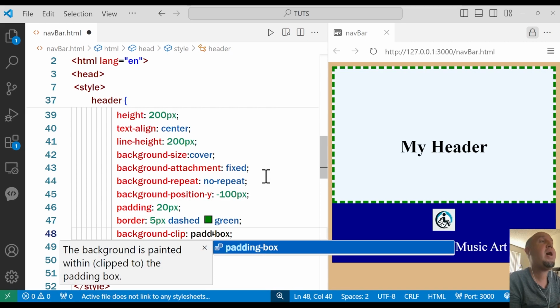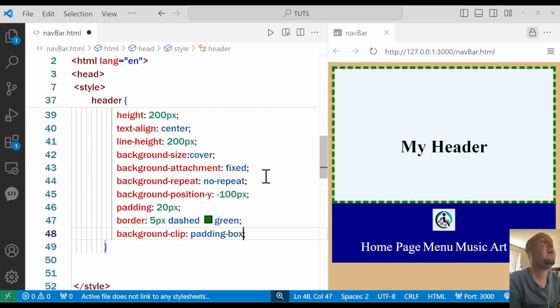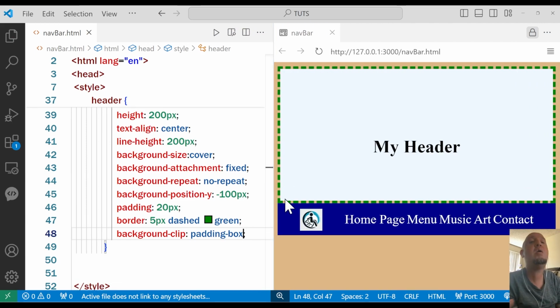If I change background-clip to padding-box, you will notice that my background goes more inside. So you see it's not applied under my border. My border is here, it's all dashed, you see all of these dashed lines. That's my border, and now my background-clip is only applying the background color to the element. It only goes to the padding and it stops there.